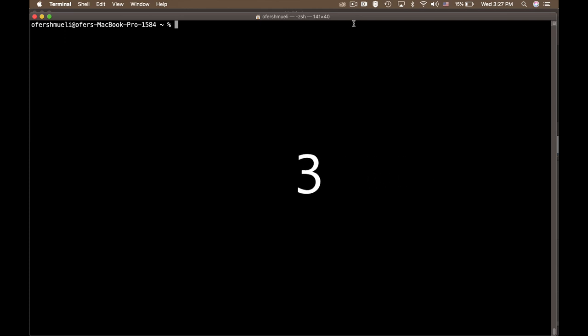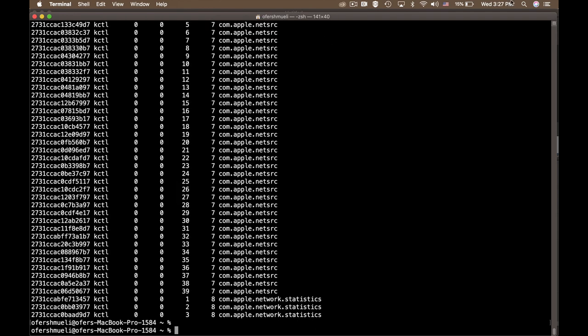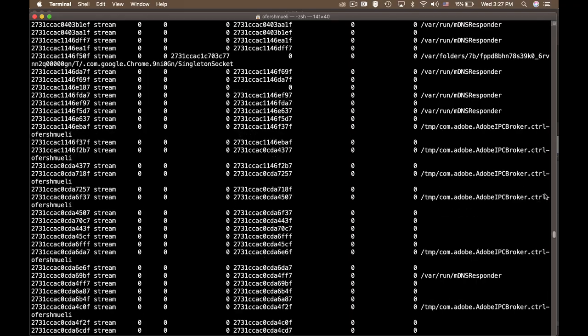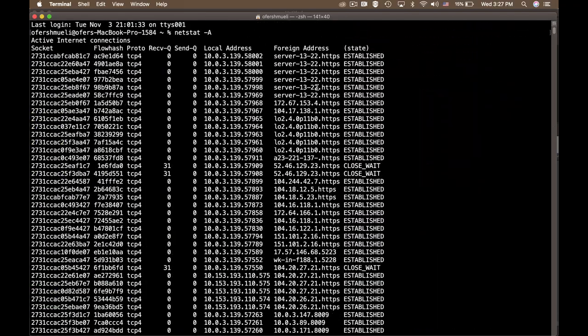All right, so let's move on to the netstat command. Netstat is also available on Windows and Linux. It is a well-known command. We'll use it with the hyphen uppercase A. And when we press enter, let's just stop it since it gives us tons of information.